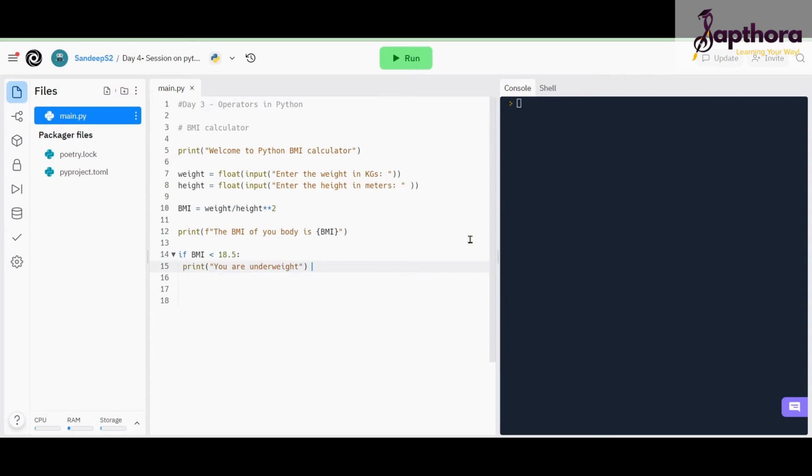If you now run this code and enter the kgs, I'll enter 50 kgs maybe, and height in meters maybe 1.2. Your BMI is already crossing 34, so in this case, this condition is not satisfied, meaning BMI 34.7 is not less than 18.5. So this condition becomes false, and it doesn't enter this body. After this code there is nothing, and that's why we are not able to print anything here.